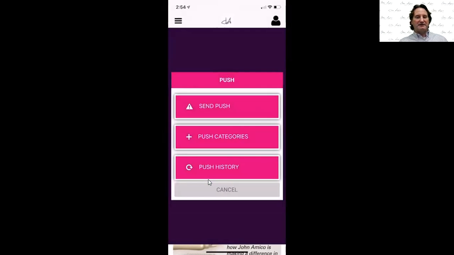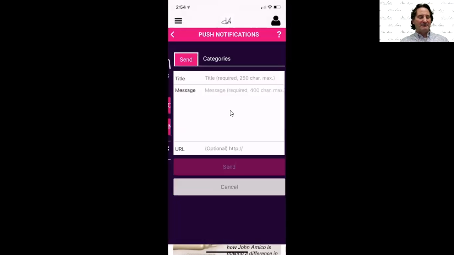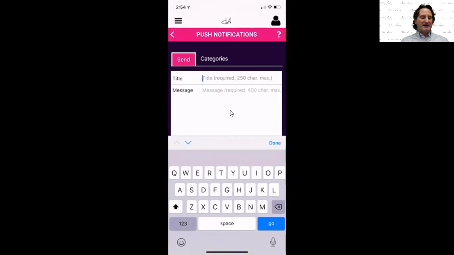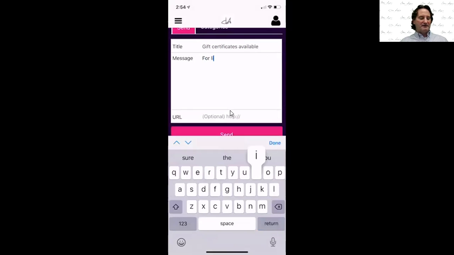And what I do is I click on the button that says send push. Push is going ahead and sending out a message. So I'm going to go ahead here and say, you know, gift certificates available. And then maybe what I do is I say, hey, for Mother's Day, gift certificates available. Now, that's just a real simple message that I'm sending out.